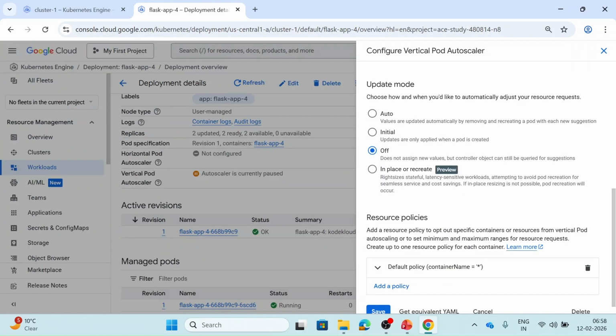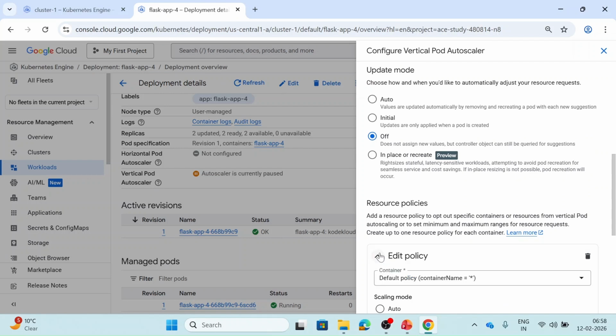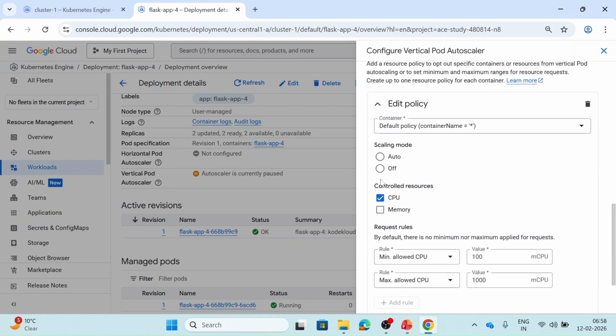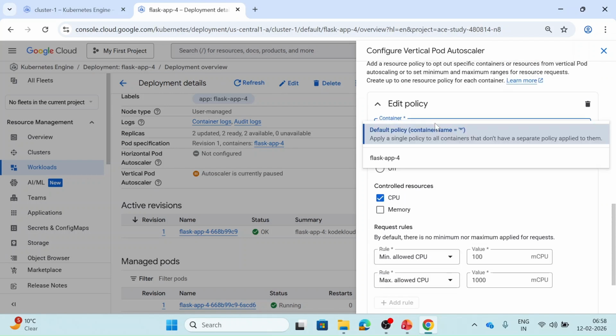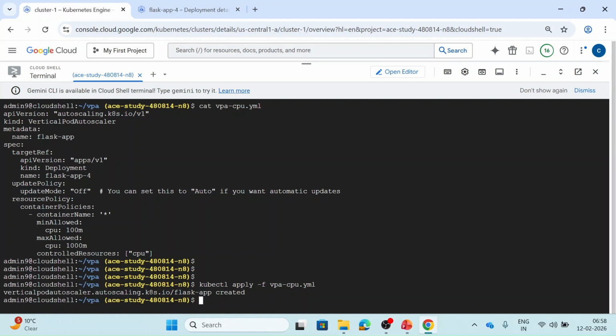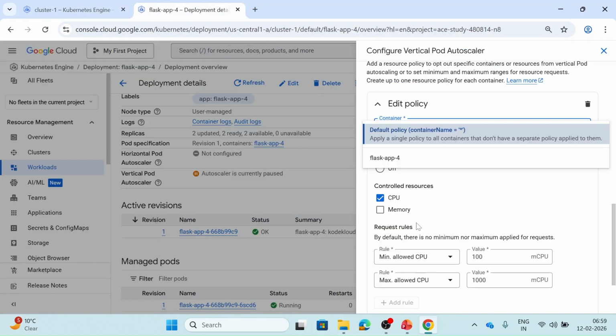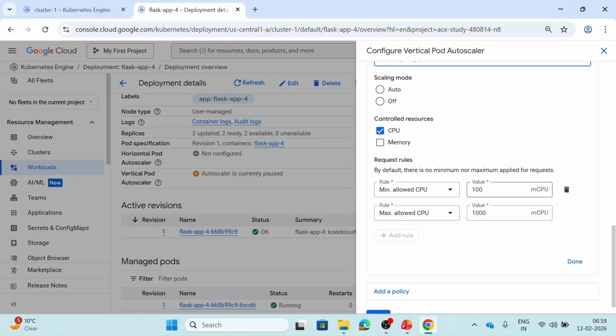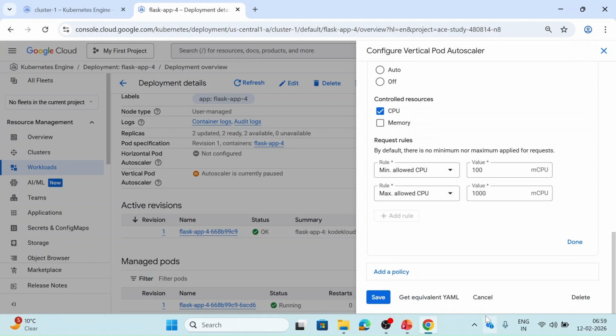It will only give some suggestions to us. And if we come to policy, we can see we have a policy for CPU, and you can choose a default policy for any container, or you can choose the container name also. Like we are running a single container, so we have chosen an asterisk, a star, so it will involve all the containers in a pod. And we have CPU minimum 100 and maximum 1000.